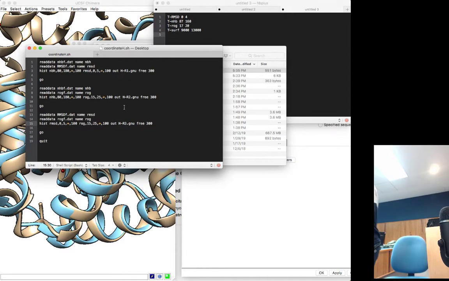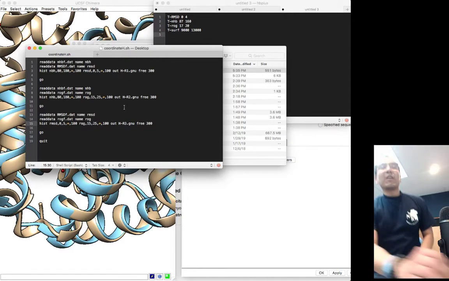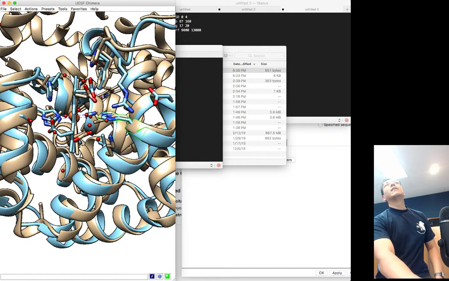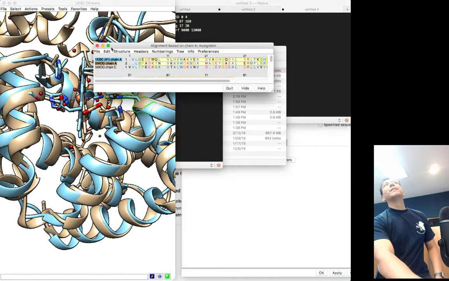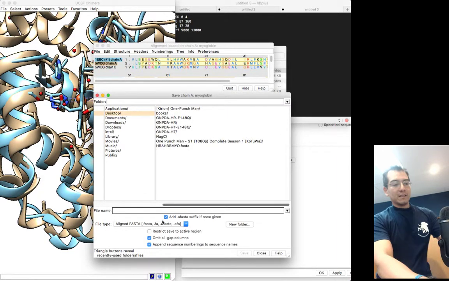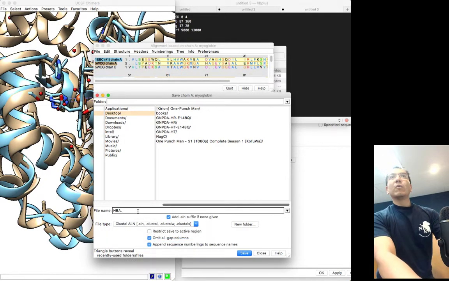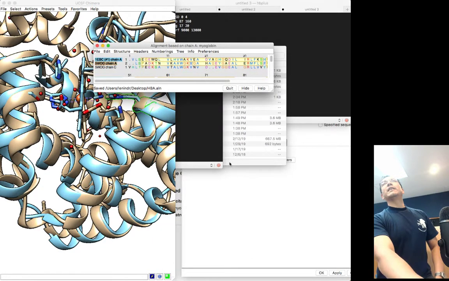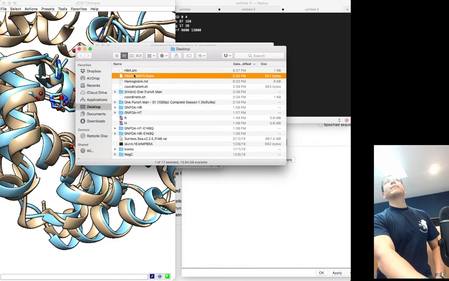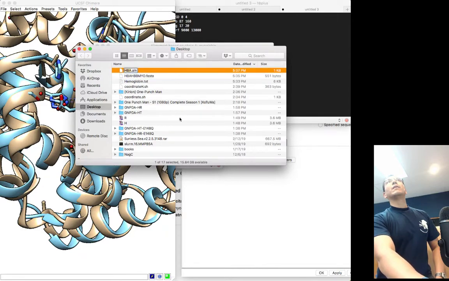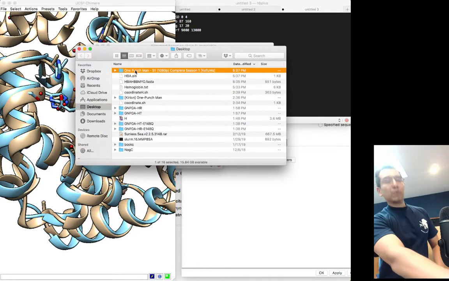Now I'm going to save the file again in Clustal, just so that you see. File, save as, Clustal. ALN, that's a good, decent name.